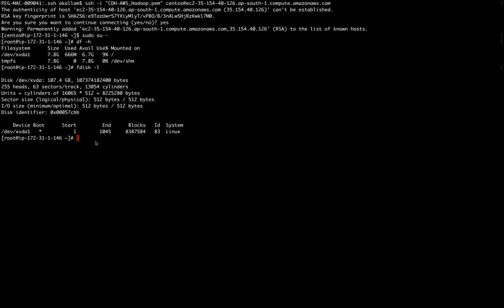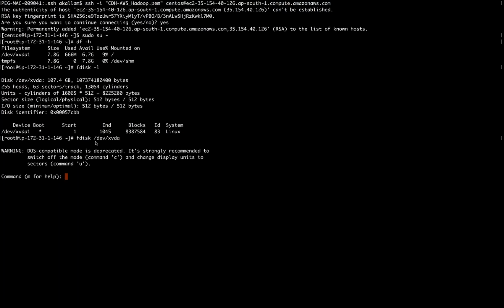As we are clear till this point, now I will do fdisk /dev/xvda. Please be aware, don't format xvda1, which is not the requirement here. Our requirement is formatting only xvda. So please be very careful about that. If you read this very carefully, DOS compatible mode is deprecated. It's strongly recommended to switch off the mode with command c and change display units to sectors. Now, if you want to see sectors, you need to type the command u.